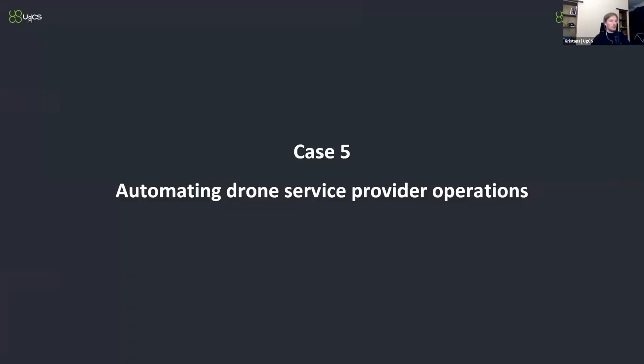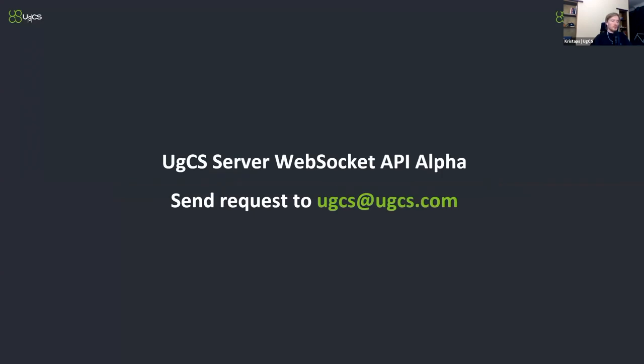And so case number five would be automating drone service provider operations. This is a bit more custom case. Essentially we have a WebSocket API that would allow you to build large scale dispatch centers for drones. If you are interested in building something like this, building your own user interface using the WebSocket and then connecting to our server, basically if we're building these large scale applications, then you can send us an email and we can give you access to that. And then we can talk with you in more detail.